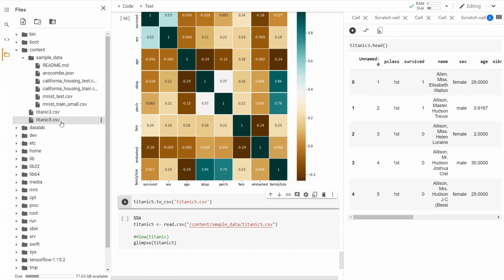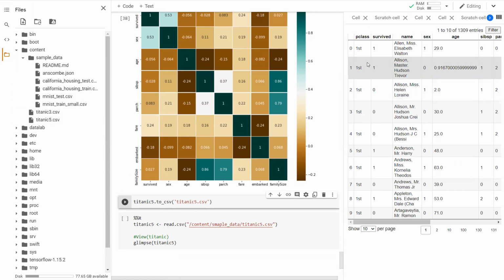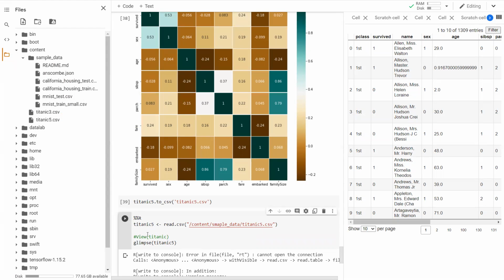we can see that that file is out there now. We can take a look at it, right? We do have passenger class, and we have Titanic 5. Let's run and see what's in there using our command.